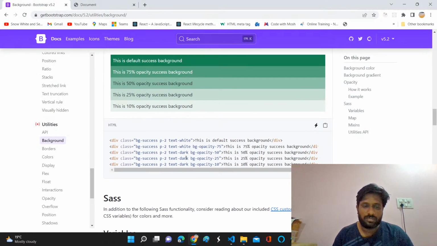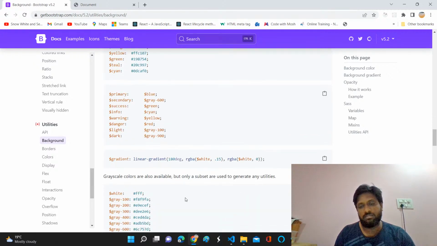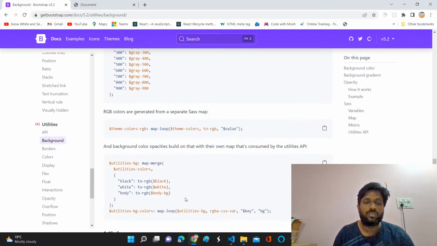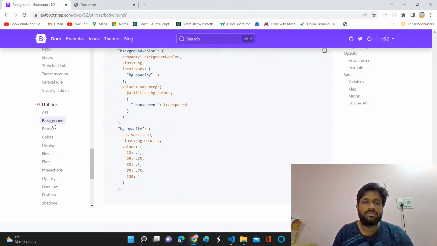And of course, there is a section called SAS. Whenever you're reading the documentation, please leave that section, because SAS is another technology. It is going to be very helpful for us, but right now it's not that easy to understand right away. So just leave those sections, whatever they have mentioned. Anyway, in coming sessions, definitely we are going to discuss all these things. Here, like background color, something is there.